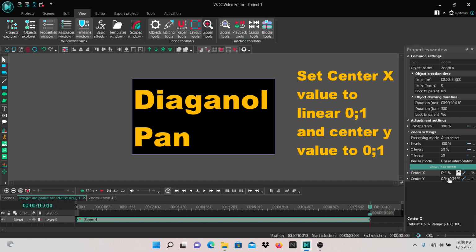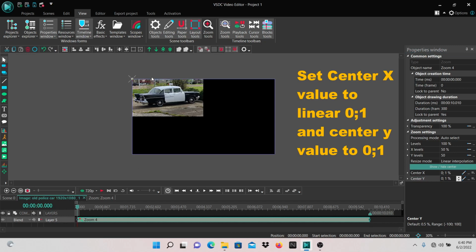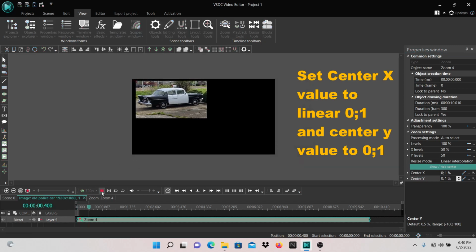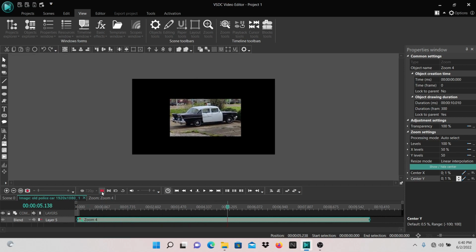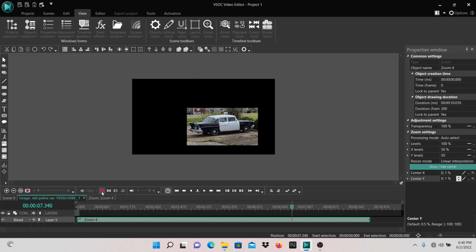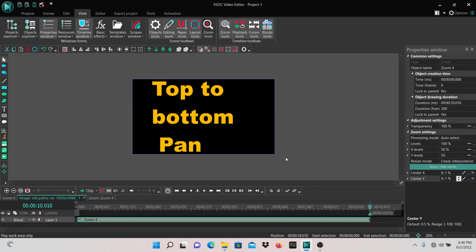Now, say that I want it to go up in the corner up here. Because you remember the center Y is the up and down, if I change that to 0, and I change that to 1, it'll move on a diagonal, which you'll see. Fantastic. Alright, so you see that the panning is very easy.